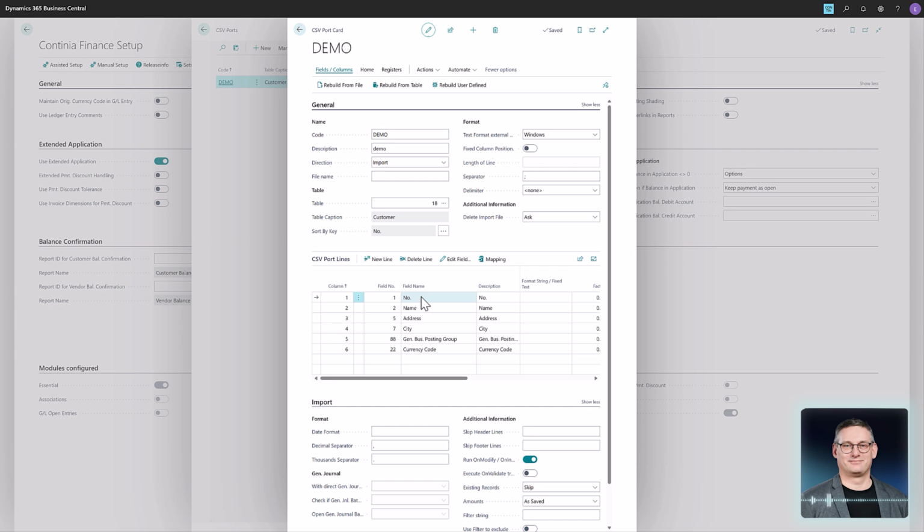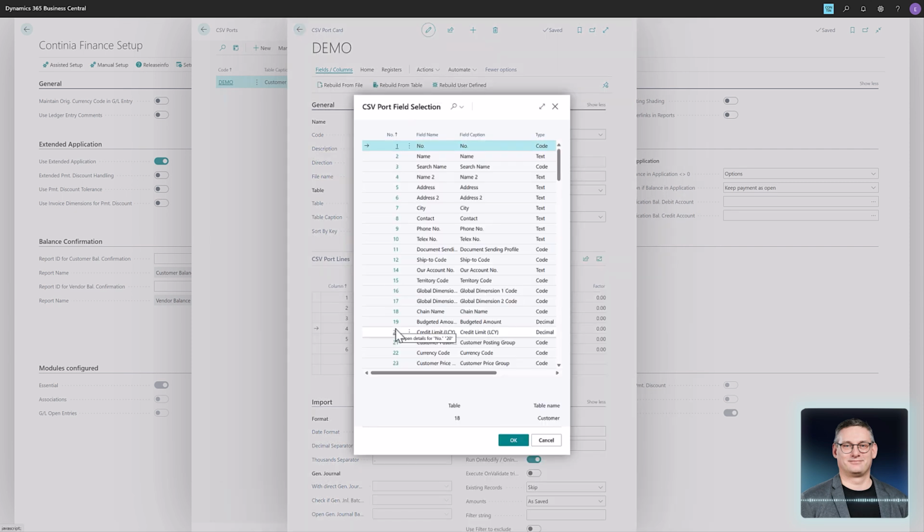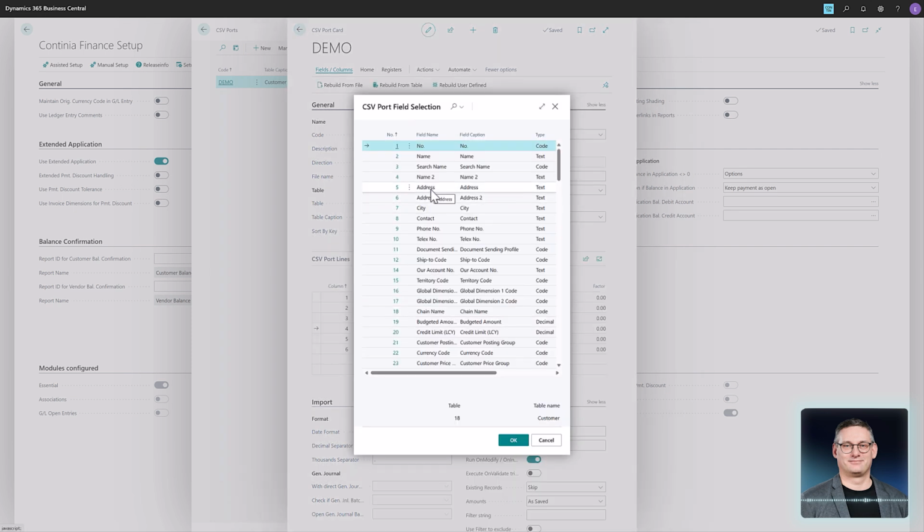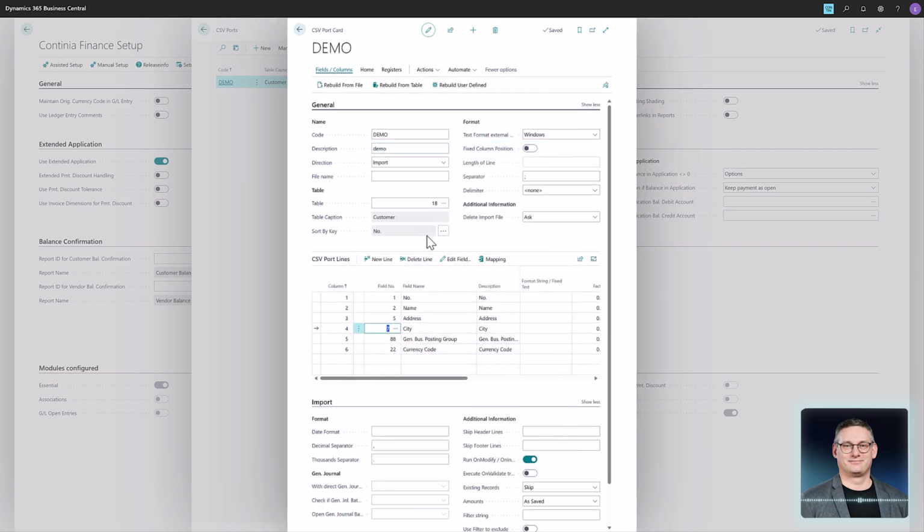In the area of CSV port lines, you can see it creates a number of rows, which is the same as the columns in the CSV file. In this case, the header in the file was number, name, address, city, and so on, and that could be identified as the same fields in Business Central. Sometimes it's not as easy, and you can click on a file and select a new Business Central field. So it could have been that the one saying it was city, that was really perhaps address 2. But in this case, I'll just leave it.